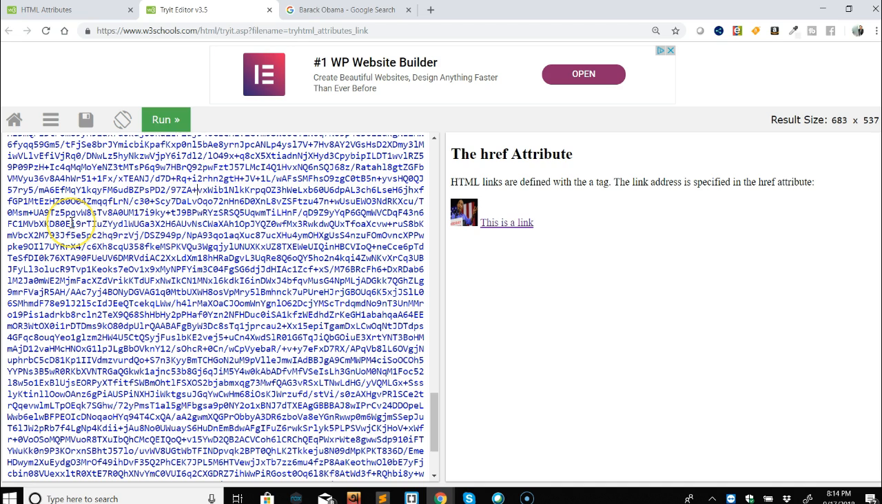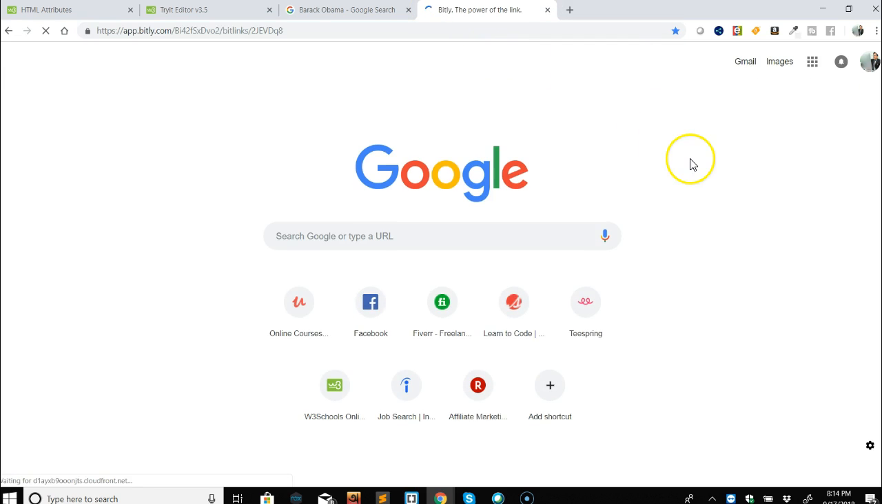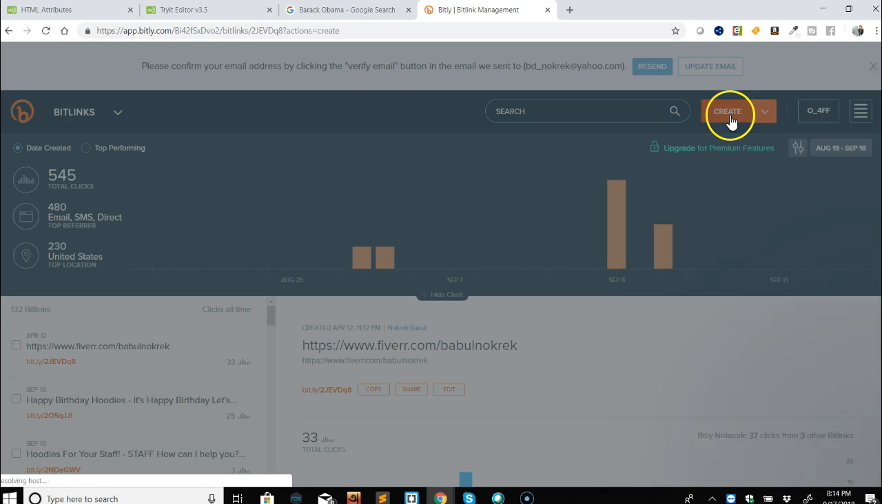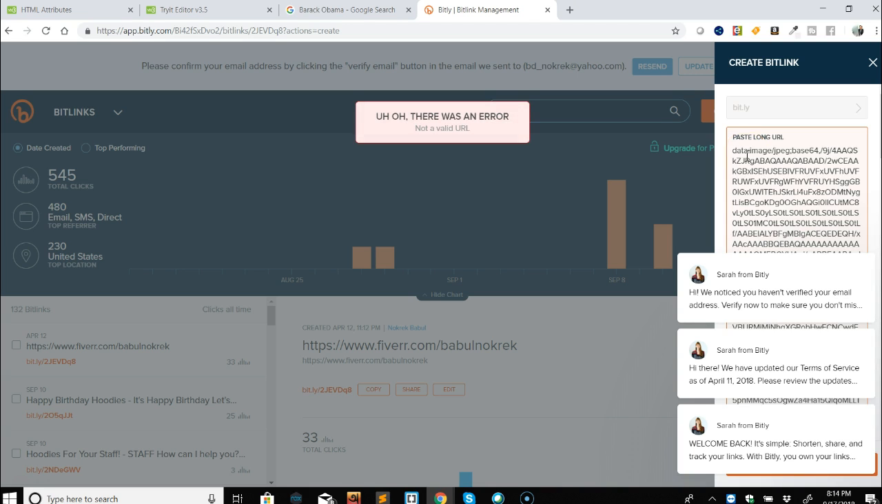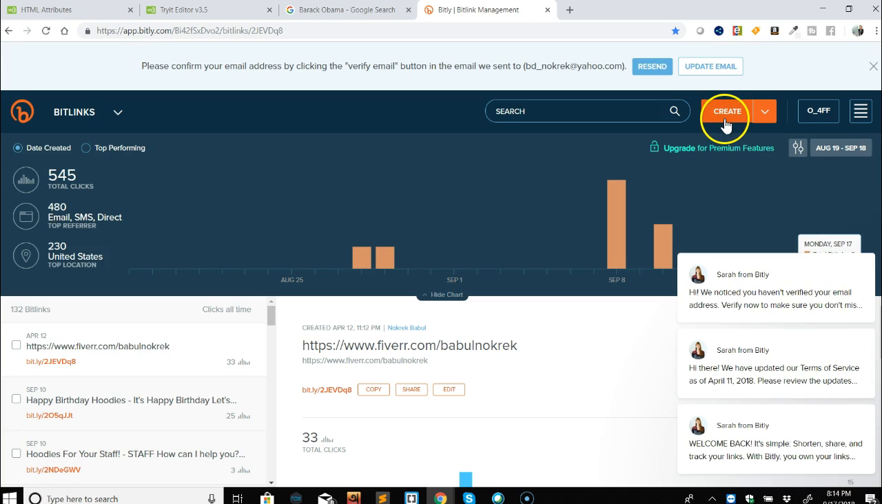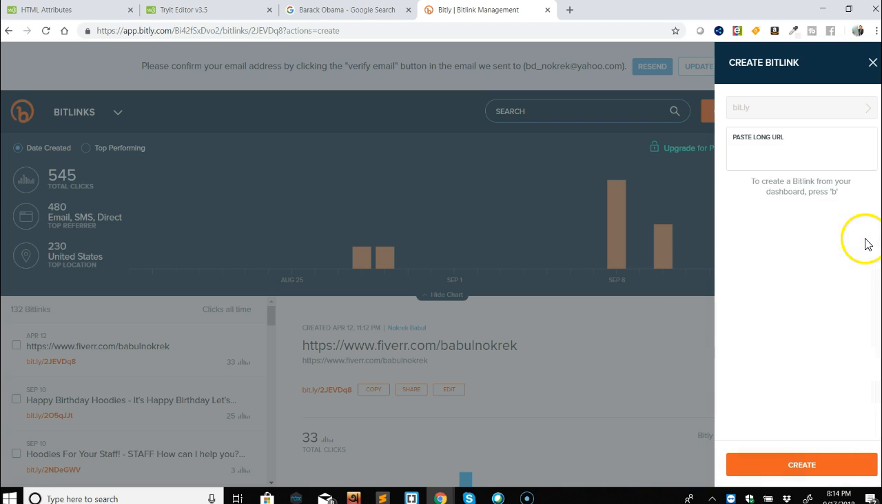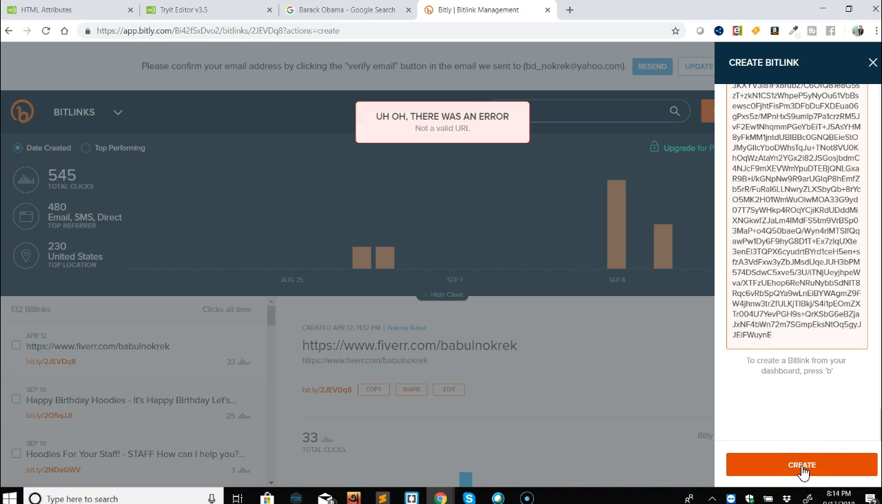Or I don't want such a messy address. What I can do is go to bit.ly and make it sweet and short. How? Just paste it here. I paste the URL here and create it.